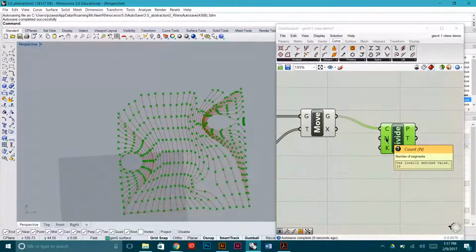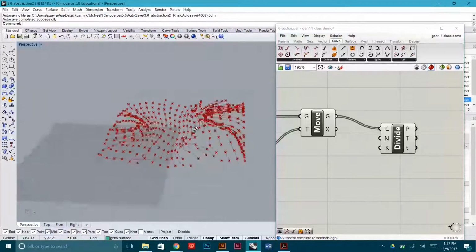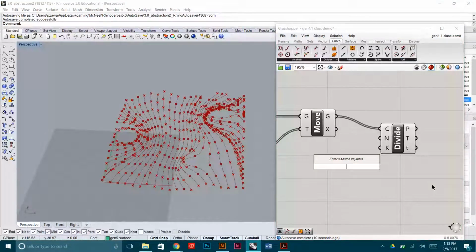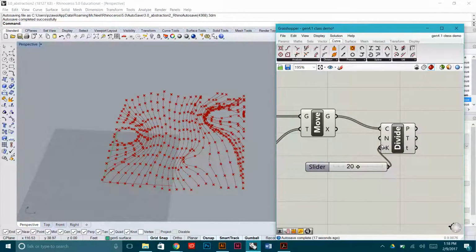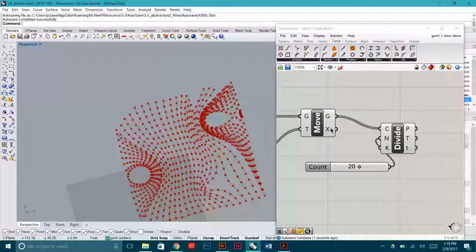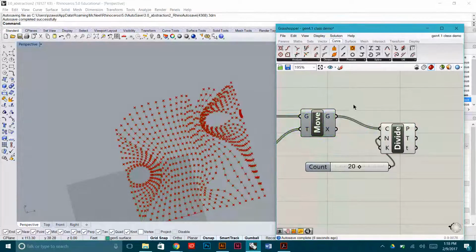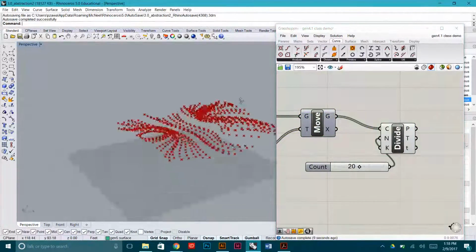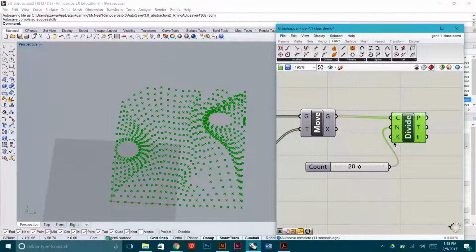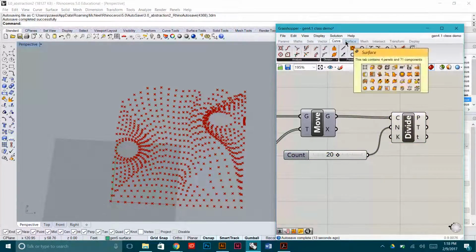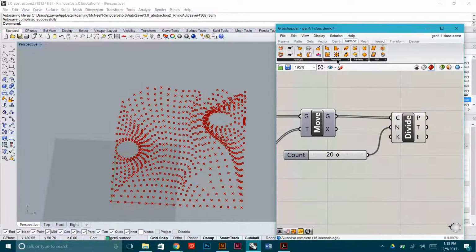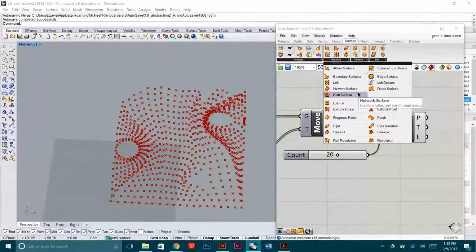So I can choose the number of points. It's not going to make a huge difference, but we'll play around with it. So 10, less than 20, less than 30. Let's start off with 20 points. Now I'm just left with the points here. From there, we can go to our surface component, freeform, and then do surface from points.